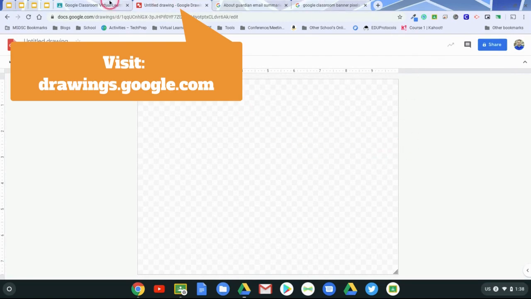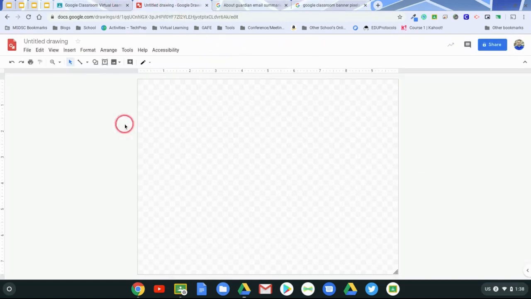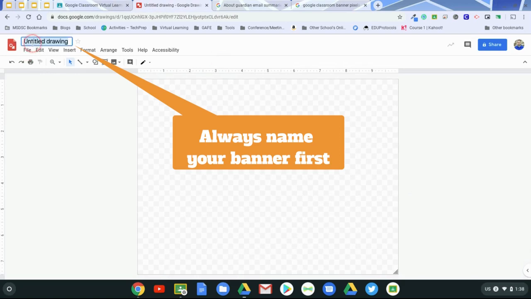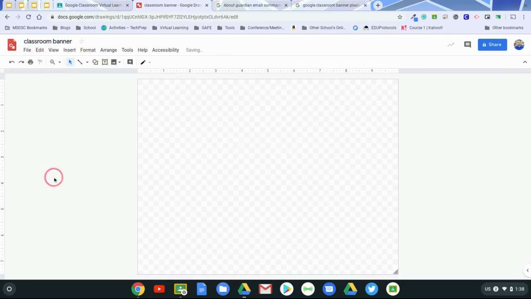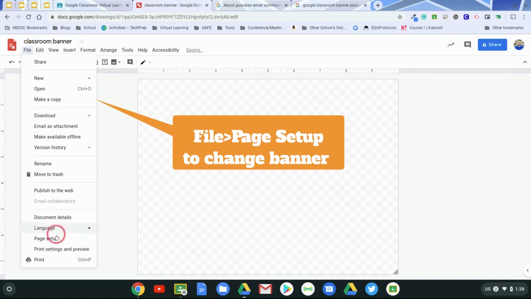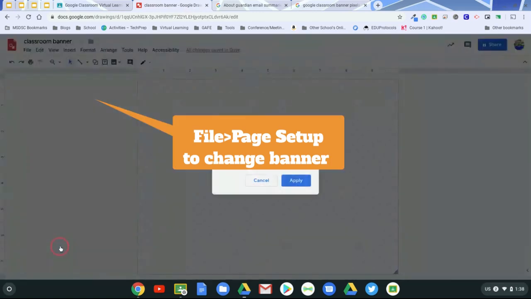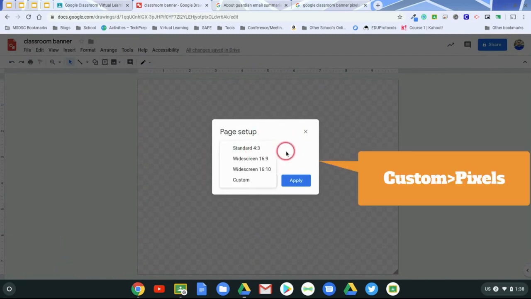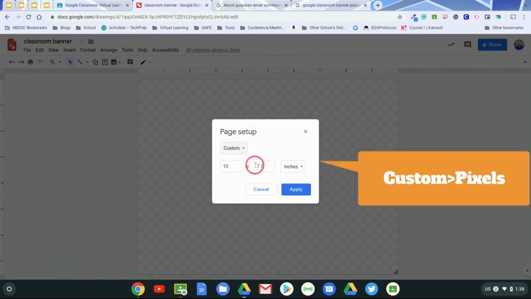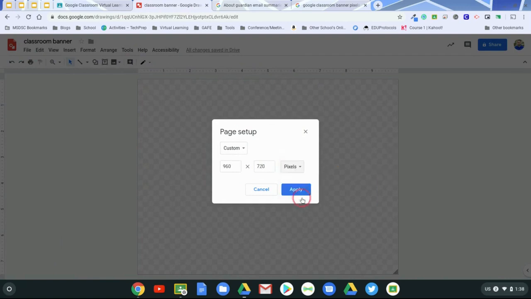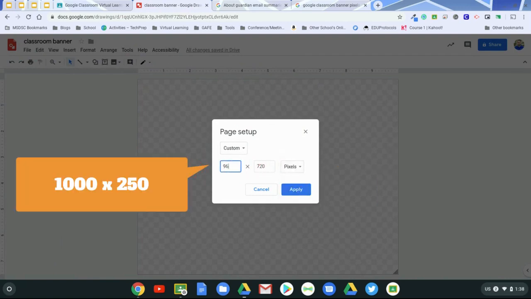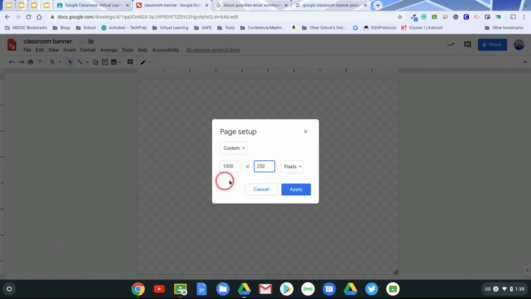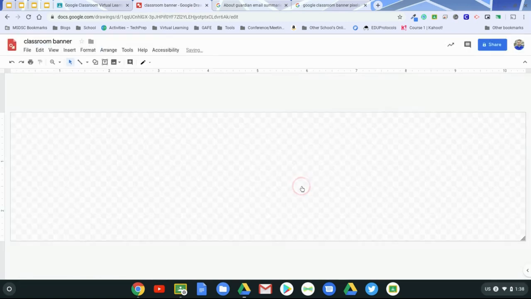First things first, you're going to need it to be the correct banner size. So what I recommend is number one, naming this. And two, going to File, Page Setup, and this will allow you to customize the size of the page here. In Page Setup, choose Custom, change this to pixels. And I'm going to make this 1000 by 250. It's going to make it long and skinny.